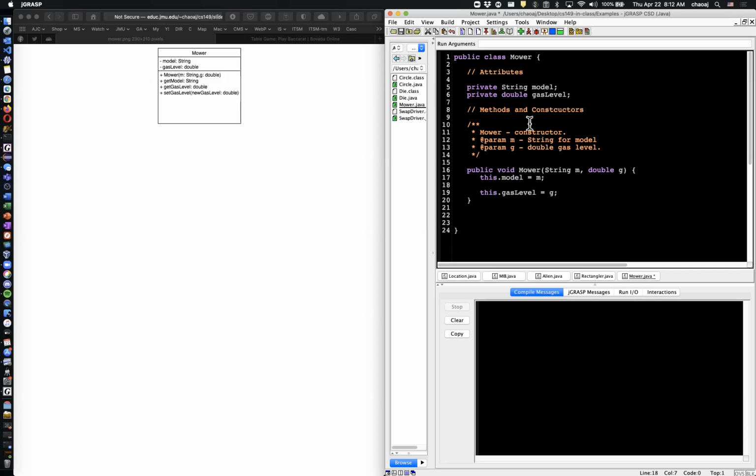We might want to also do a test here. If g is less than 0, then we may want to say double gas equals g. And then if g is less than 0, gas equals 0. Else we want to come in here and we want to say gas equals g.